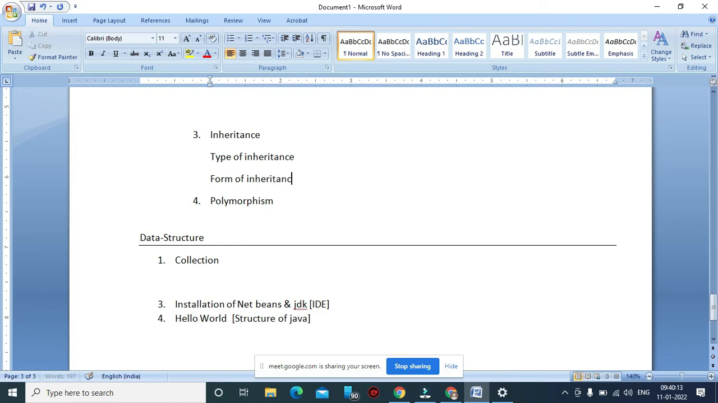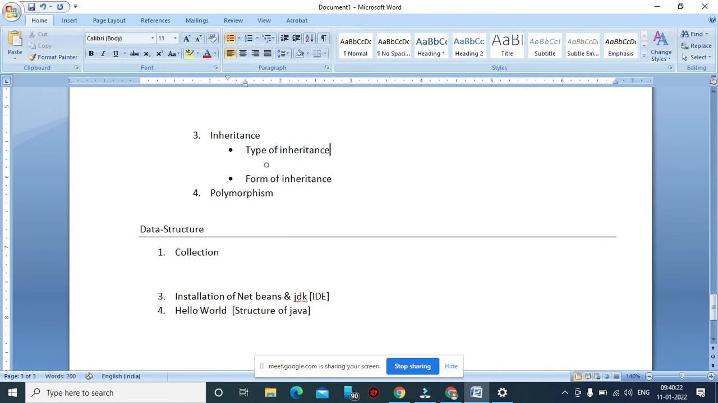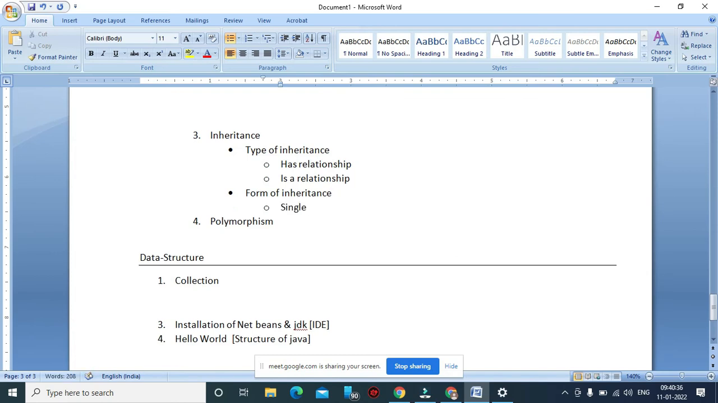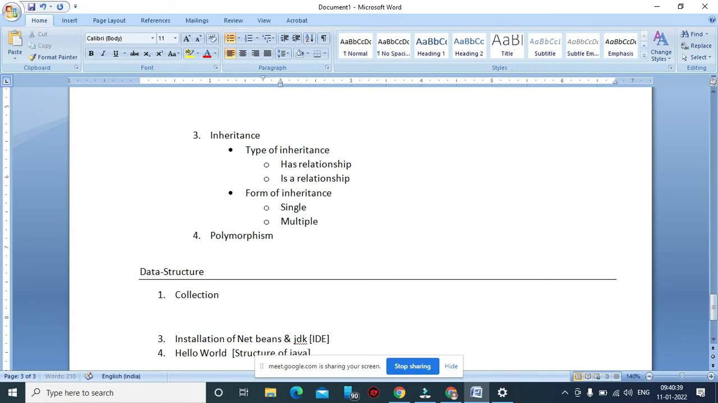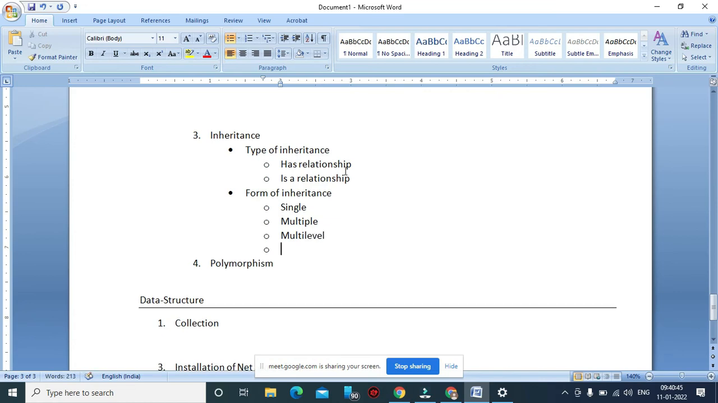बहुत सारी चीजें आपको नई फॉर्म में मिलेगी. ओके, मेरे क्लास अटेंड करने के बाद. सो देयर आर टू टाइप्स ऑफ इनहेरिटेंस, has a relationship and is a relationship. Okay, and there are forms of inheritance we are calling single inheritance, multiple inheritance, okay, multi-level inheritance, and hybrid inheritance here.